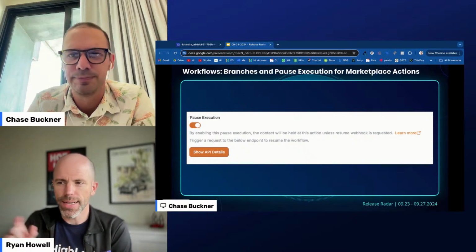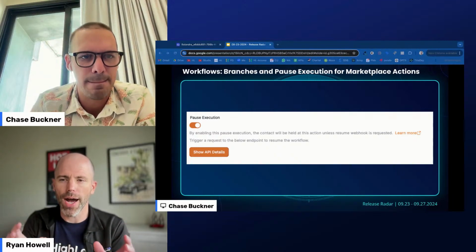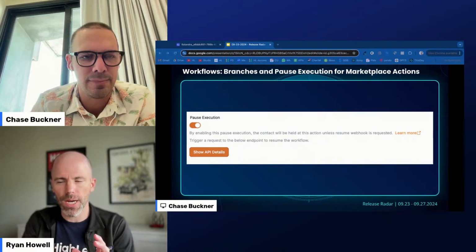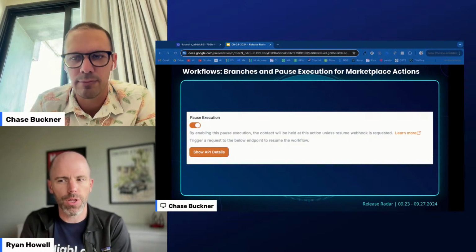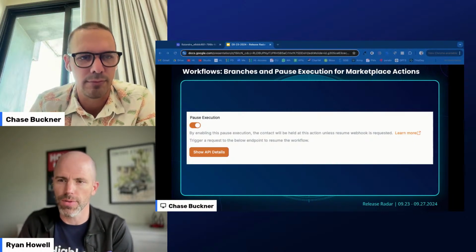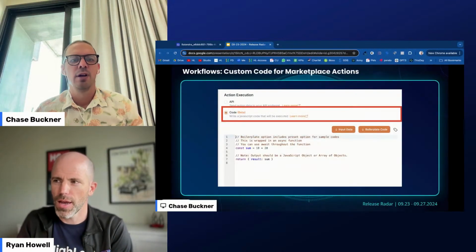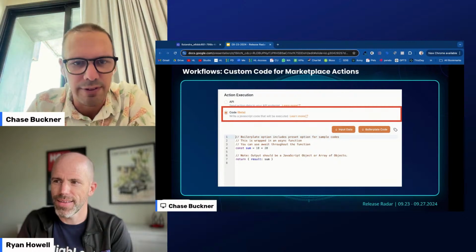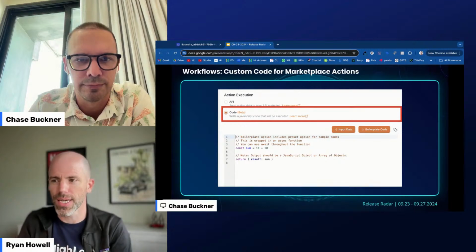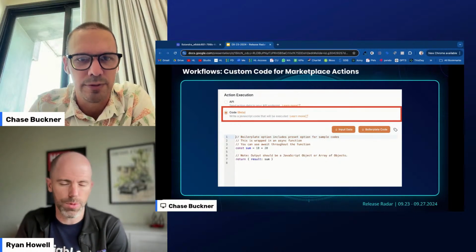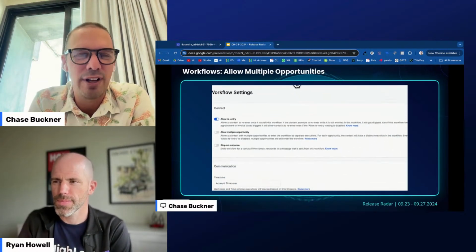And so this is the setting in the app marketplace. Again, if you're a developer, you understand this, where you can hold a contact in a certain place until another webhook comes in and tells it to move forward. So a lot of really cool granular control over the experience of a contact working through an automation. Nice. Love it. And then here's another screenshot for that same thing. This is the ability to add custom code to marketplace actions as well. So very cool. Developers rejoice.